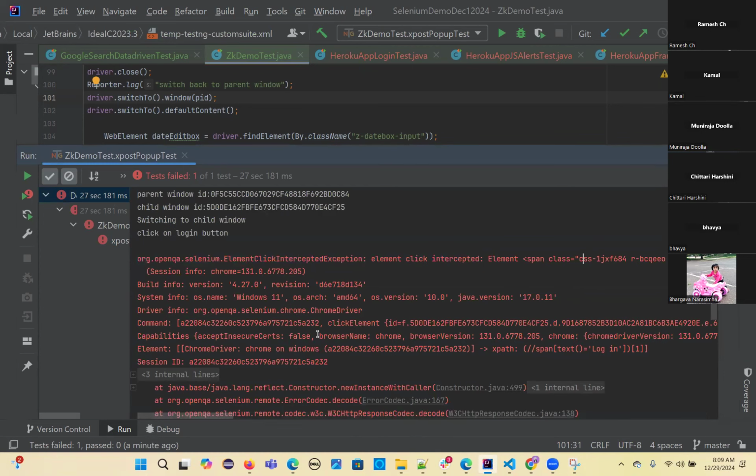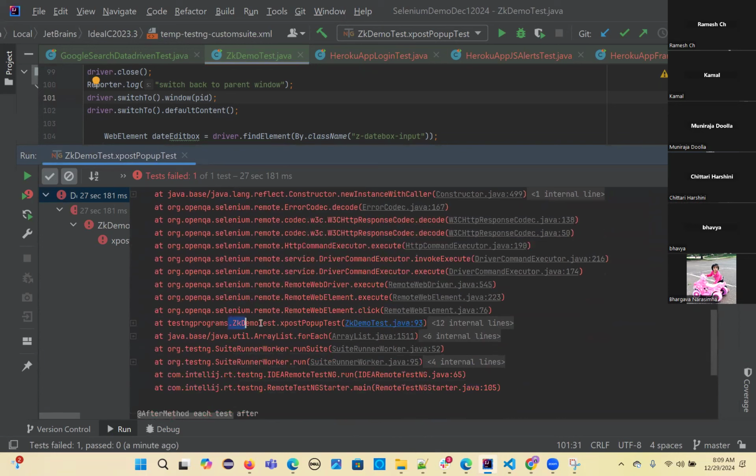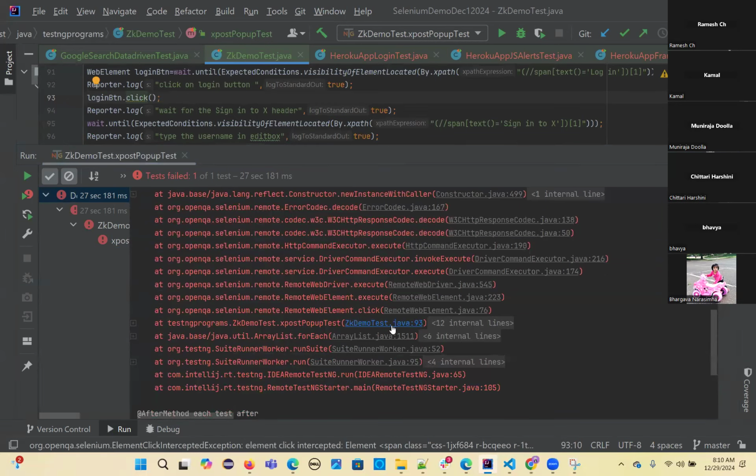But how do you find out? By seeing this, if you are not getting it, just come down. Look for your class name, package name, line number 93. What is this line number 93? Login button. So the login button is not clicking. So what you need to do? Normal click is not working, so you have to use a JavaScript click.